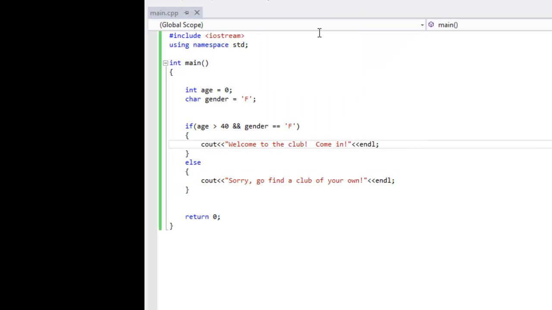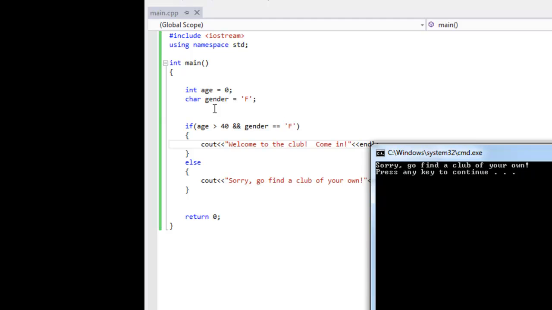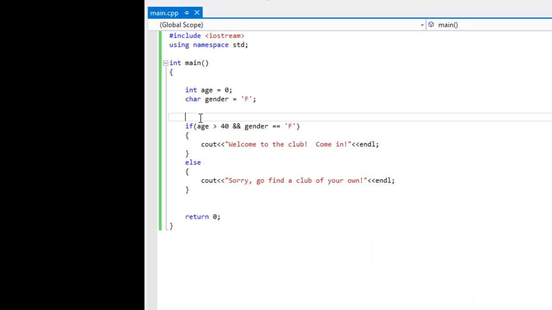Okay, so let's see if this works. It'll say sorry, go find a club of your own. Well, you might ask why. Because our person's obviously female. Aren't they allowed? Well, no. Because the age is set to 0, and it says is 0 greater than 40. Since that's false, it doesn't even bother evaluating the second one. That's called short-circuiting. If this one's false, the runtime environment knows it doesn't even have to test this one, because with AND, both of them have to be true. If this one's true, it goes ahead and tests this one.